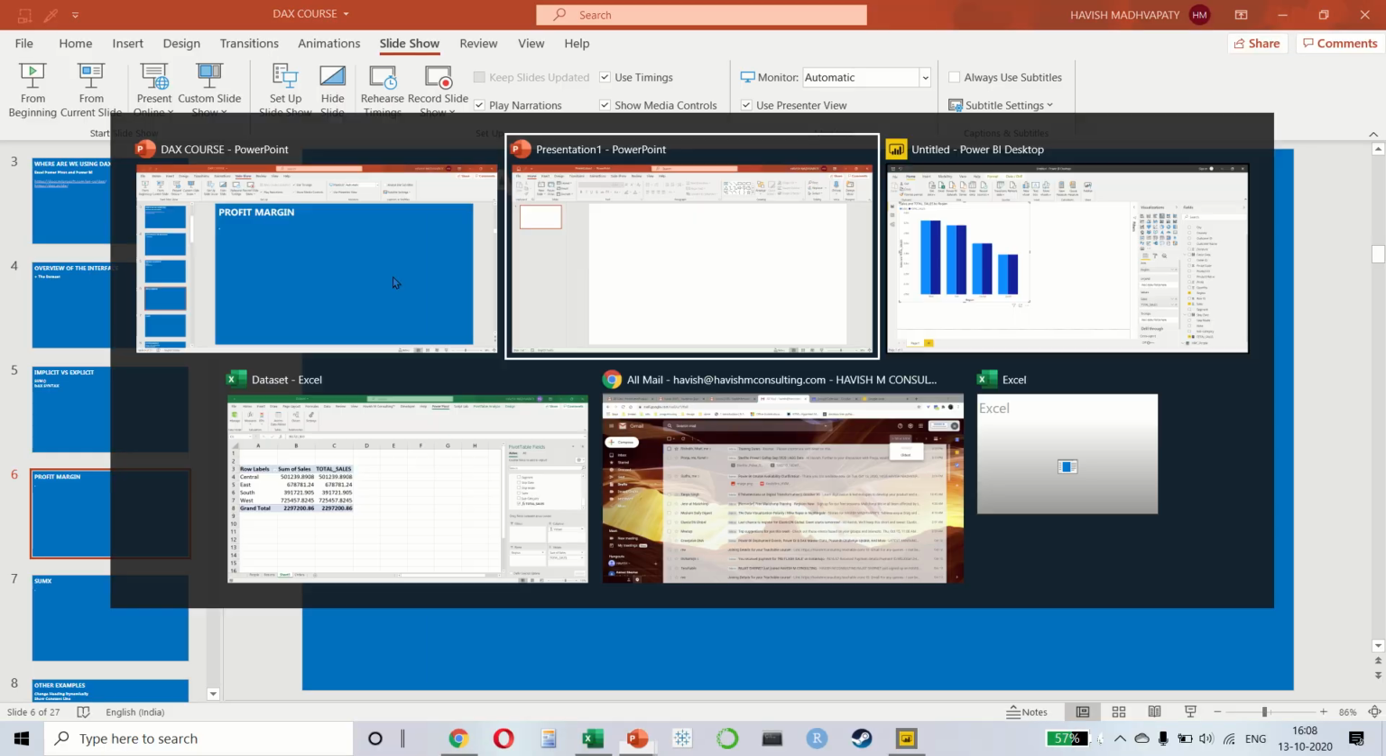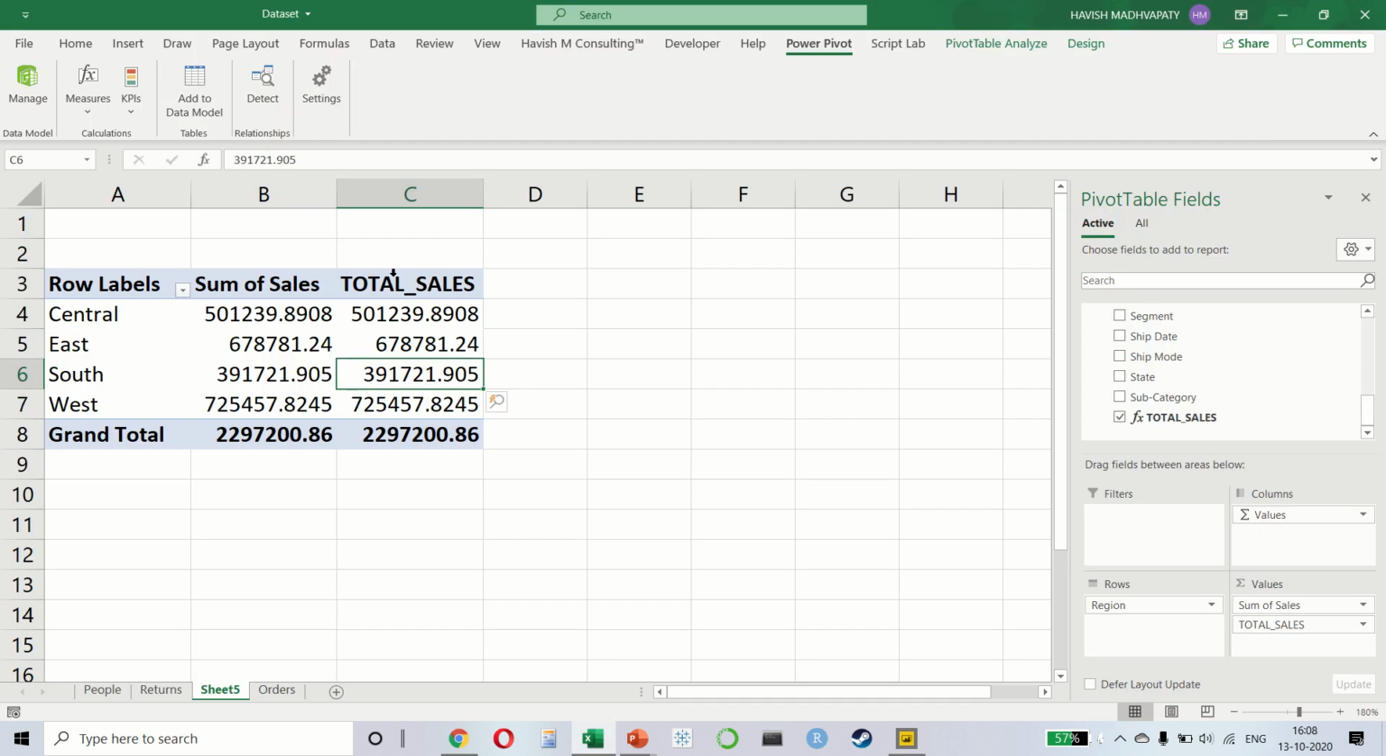Like I promised all of you, in the last lecture, we saw how to create a DAX measure. And in this example, I'm going to show you what is the importance of creating a DAX measure. So we will do a simple example, which is that we want to find the profit margin. We will start with Excel and then we will do the same thing on Power BI as well.